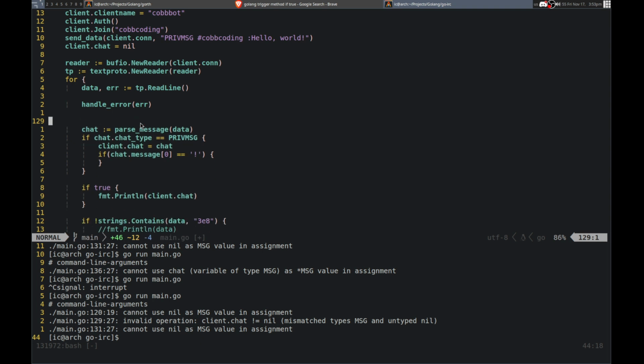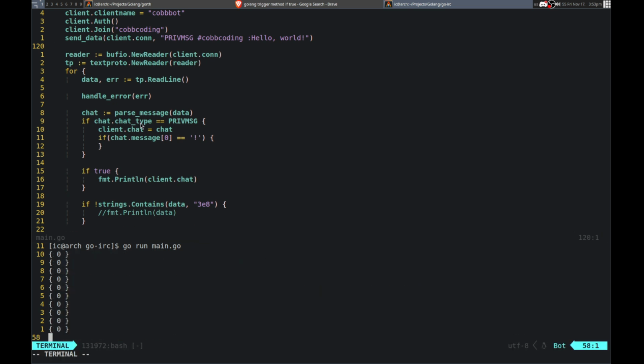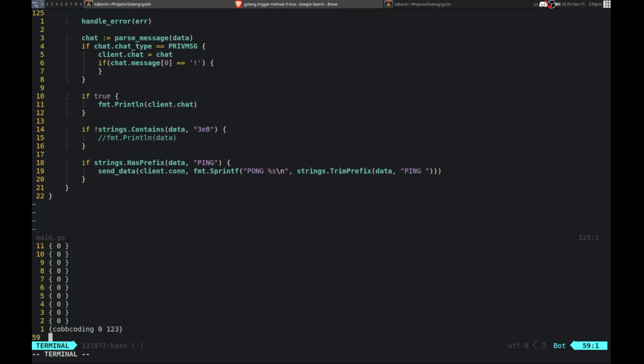I didn't get rid of this. Okay, and then 20G there. Okay, and yeah, so it just prints out that. 1, 2, 3. And okay, so that does work. Yeah, so it does work.